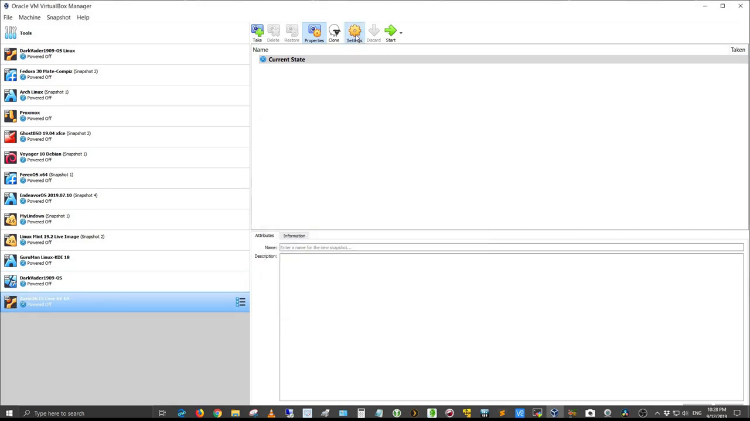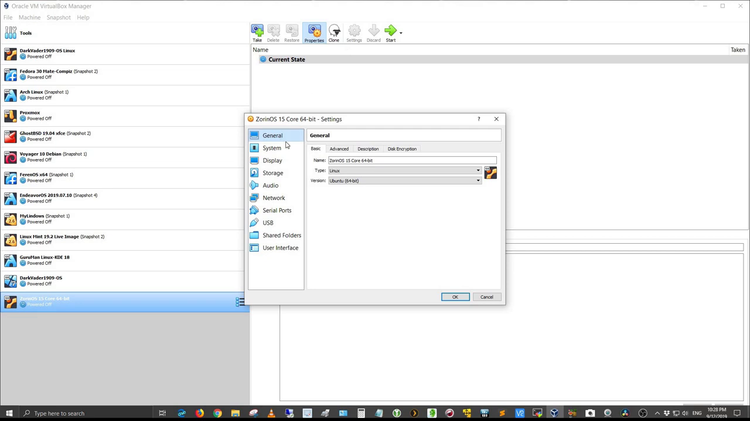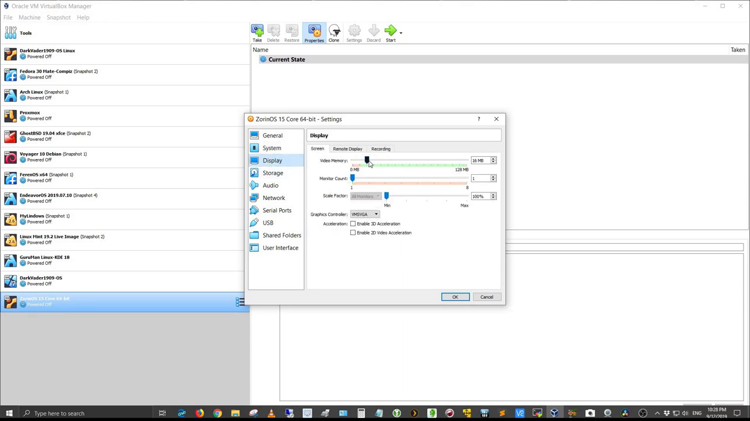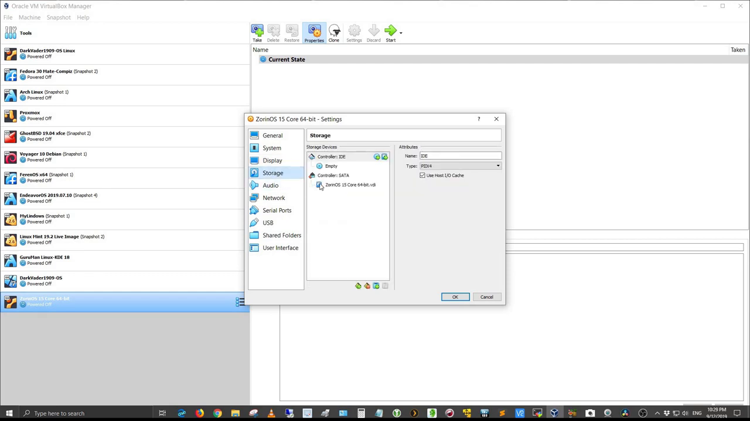All right, so let's hit the settings here and get in. We don't need to do anything under General. Under System, let's untick the floppy and select hard drive, move it up so that when we reboot, it goes to the hard drive. All right, let's hit Display, and let's give this thing 128 megabytes of memory for the display. I'm going to select the VGA for the VBox and 3D acceleration.